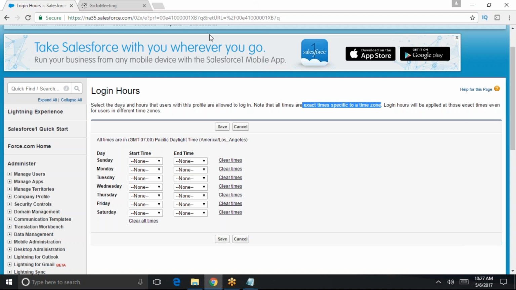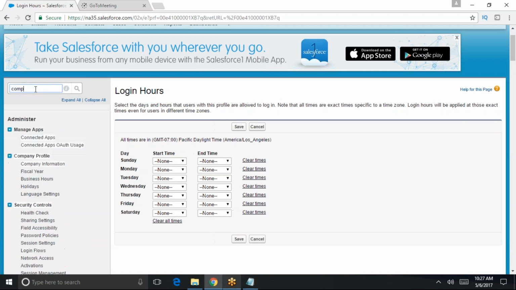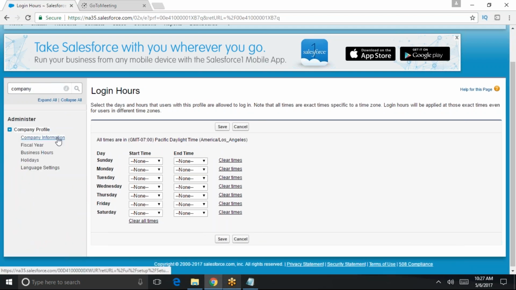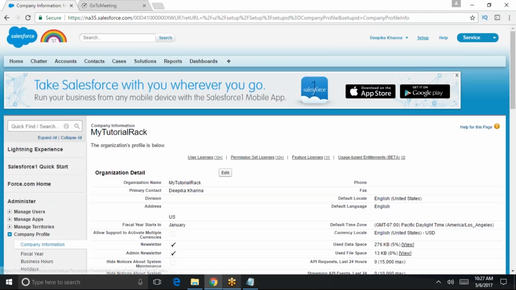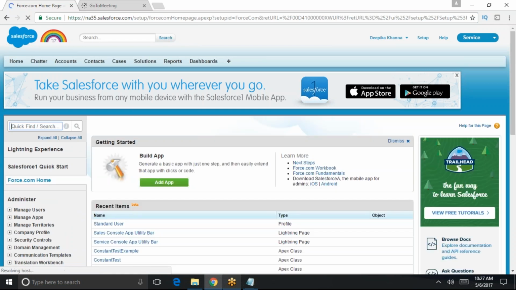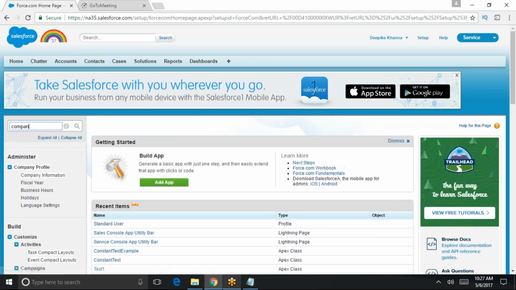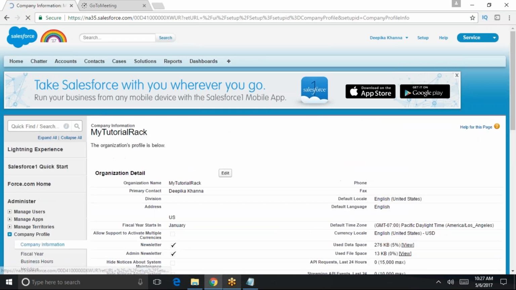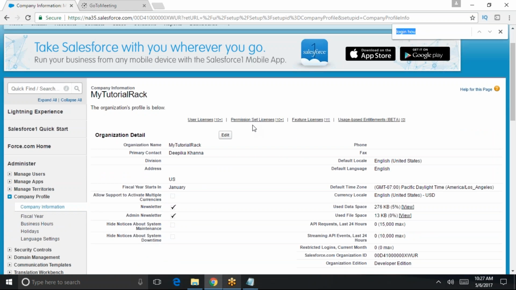So what will be the default time zone? The default time zone is accessed from the company information profile. If you go to Setup and type in "company information," this is where you go, and here you have something called Time Zone. This is the default time zone of the company. It's Pacific Daylight Time.